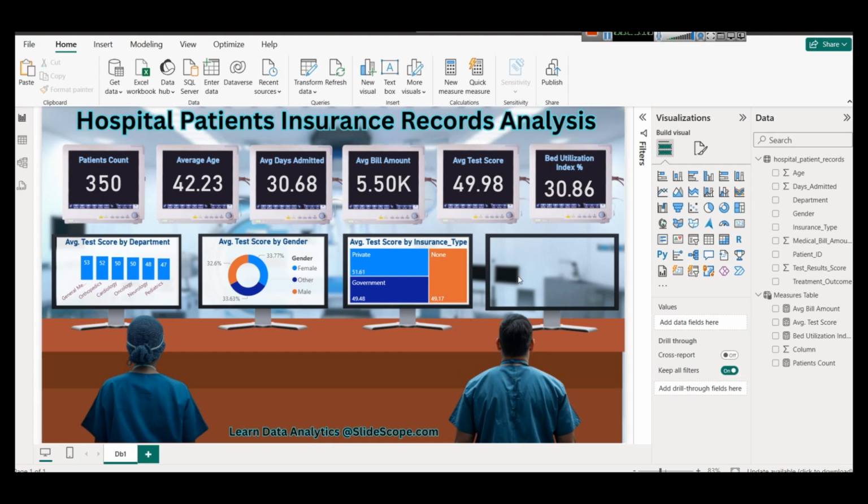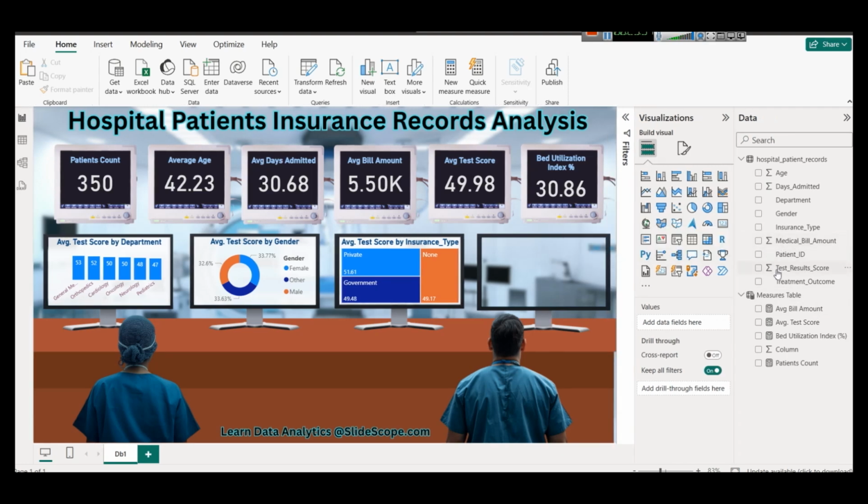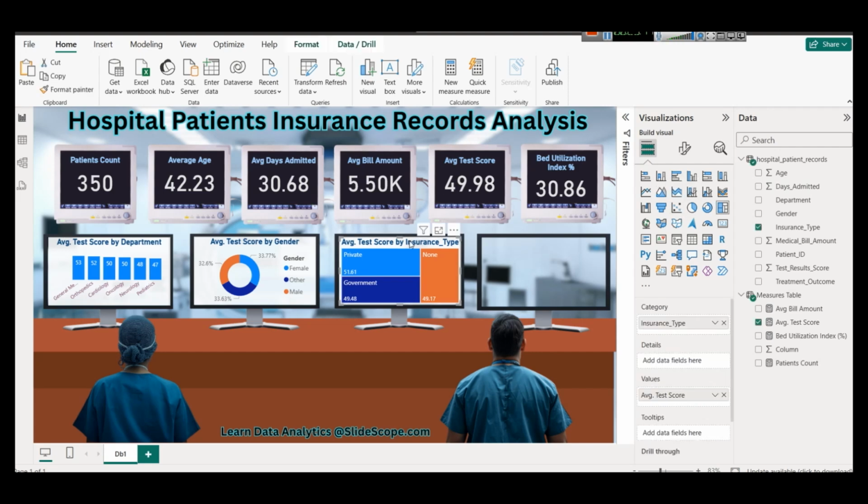So when we select one categorical and one numerical, the charts that you can select are bar chart, funnel chart, or tree map. If data is of location type, you can select a field map. But let's say, what if we want to analyze the correlation between medical bill amount and test result score? Both of them are numerical continuous fields. So for that, the preferred type is a scatter chart. So we will select this and put it here.